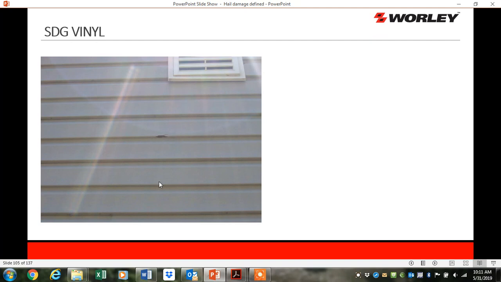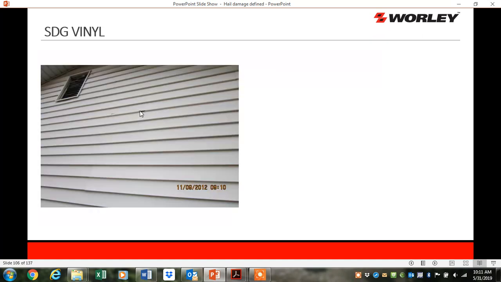The photo itself is not that good, but you can still see the damage here. They're hard to see sometimes up high. You can see that this attic vent also was damaged, but there's a chip here. Now this doesn't mean that this elevation has to be replaced. We can just replace this panel.